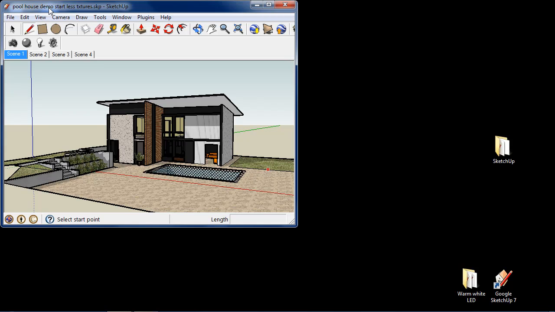Welcome to this online demonstration of Shaderlight for SketchUp. During these examples, I'm going to show you how, using the interactive tools of Shaderlight for SketchUp, it's easy to create realistic renders of your SketchUp models.